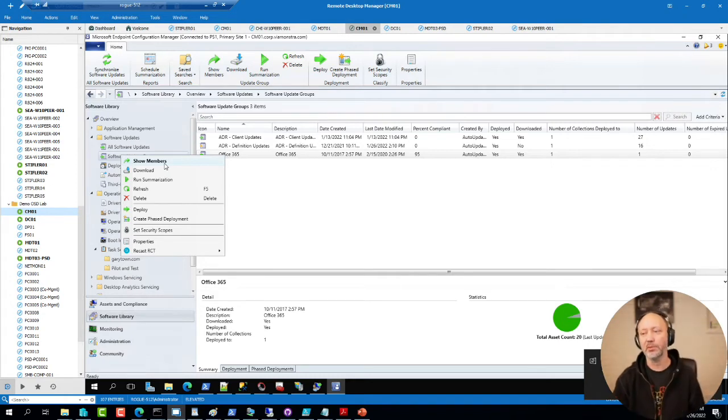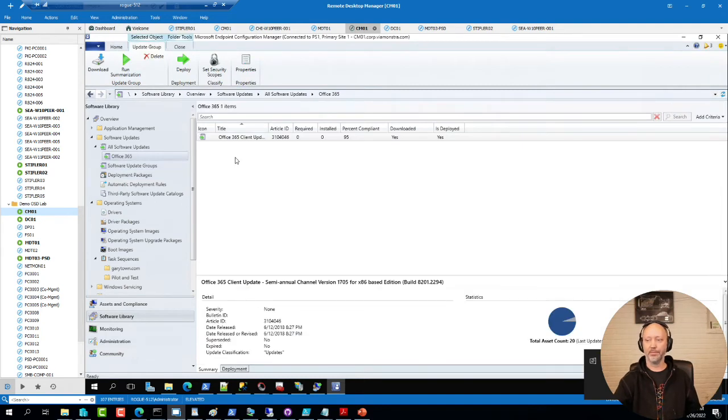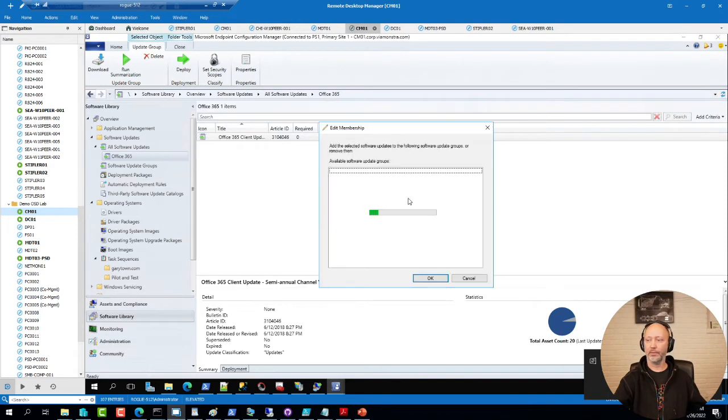Edit membership. I mean, you can obviously show members and work with them to put them in different software update groups manually. I prefer to have that as automated as I can, but this is an obvious option, especially for lab and test when you want to play around with deploying, create a new software update group and add a few updates to that one this way, and then you can do a test deployment of that one.